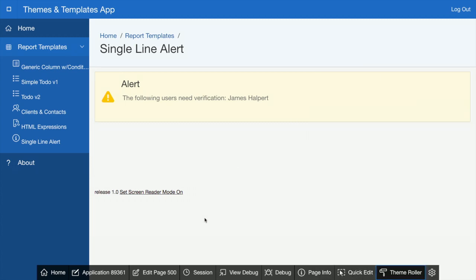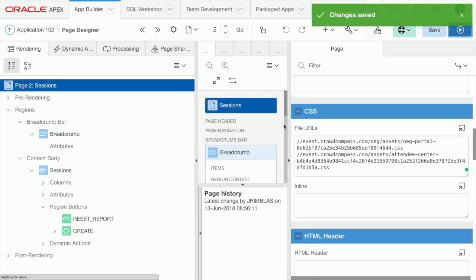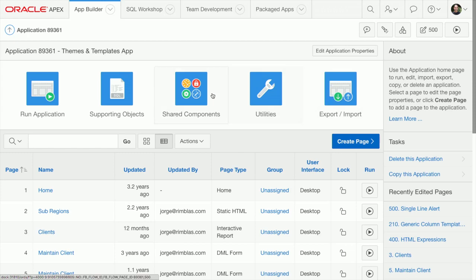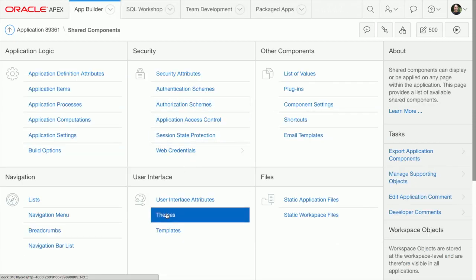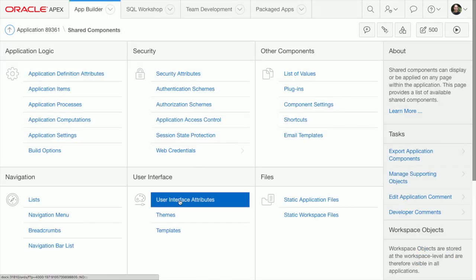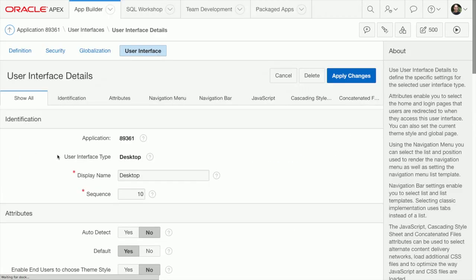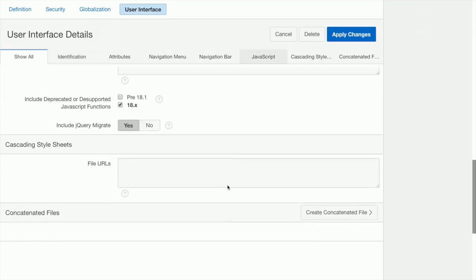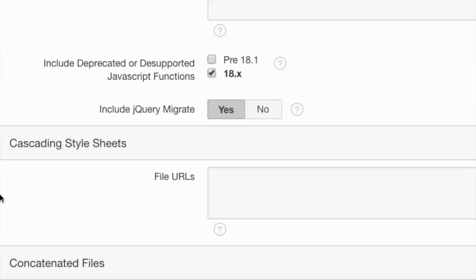But the other place for this is Shared Components, and we've got 2 minutes here. Sorry, not there. User Interface Attributes. You go to your desktop attribute, and there's a place for the cascading style sheet reference. That is the right way to do it for global CSS for your whole application. You reference a file there. It could be a file that is on the operating system in the web server, or it could be uploaded to static files. It depends on your access.